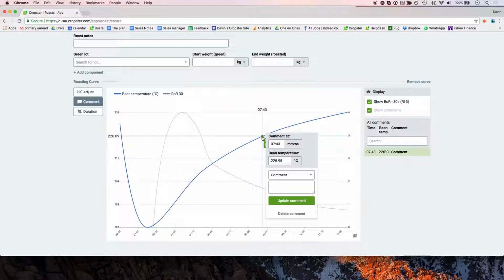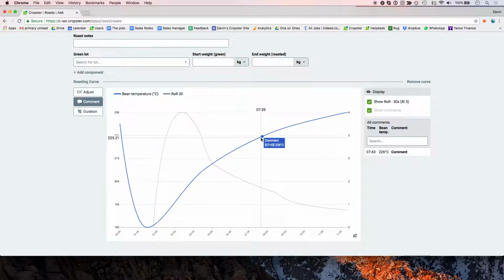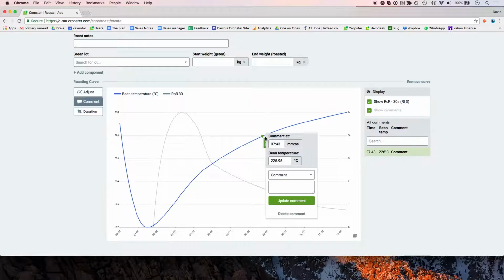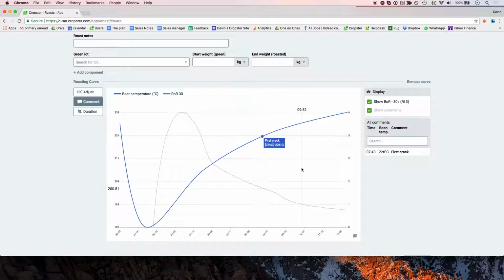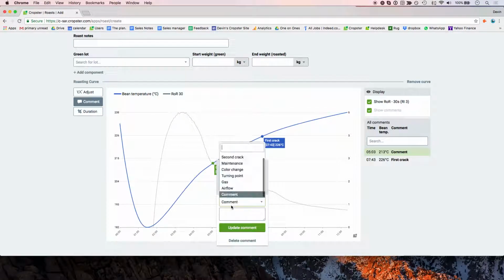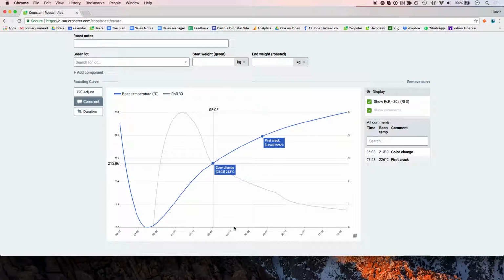To add a comment, you can double click and add a comment based on time or temperature, or you can just double click to add that comment. It's pretty simple. You can choose the comment type that you have. So first crack, update that, it adds it in. You can add color change. Add that in.